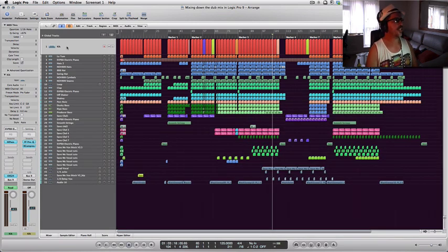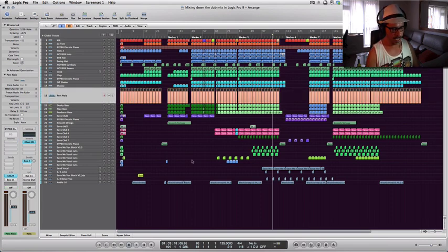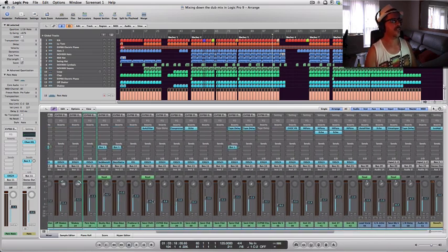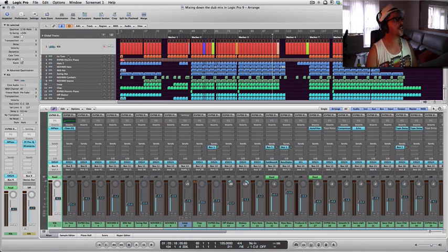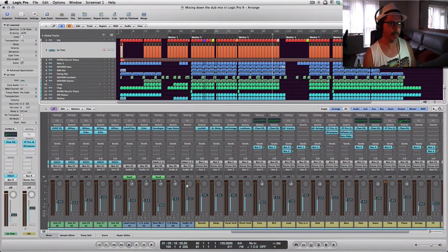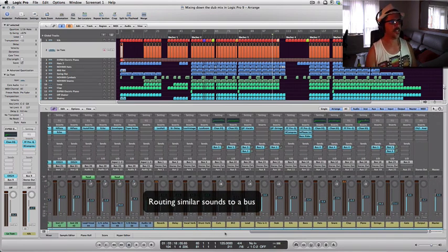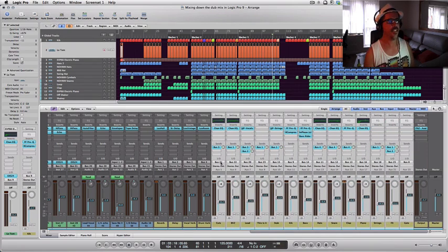Okay, so in our arrange window you can see here we've got 1 up to 51 tracks. Now obviously it looks like a lot of these tracks are hidden. So in the mixer window you can see that the kick drum relates to channel 1, low tom, channel 2, etc. So to make this simplistic, what I like to do is route similar sounds to a bus, and then I'll create a little sub mix, which is this lot up here from these channels all the way through to here. So you can see I've got about 12 channels to be mixing with.